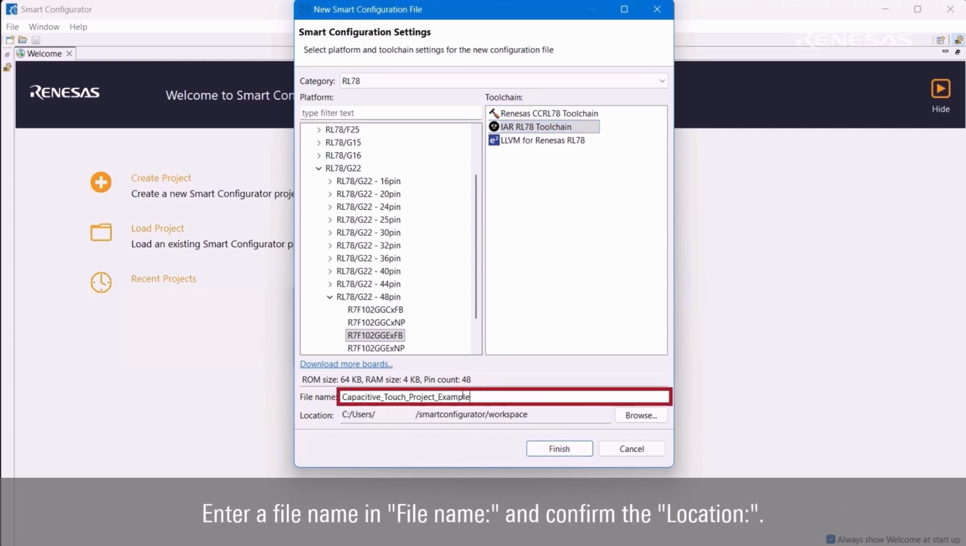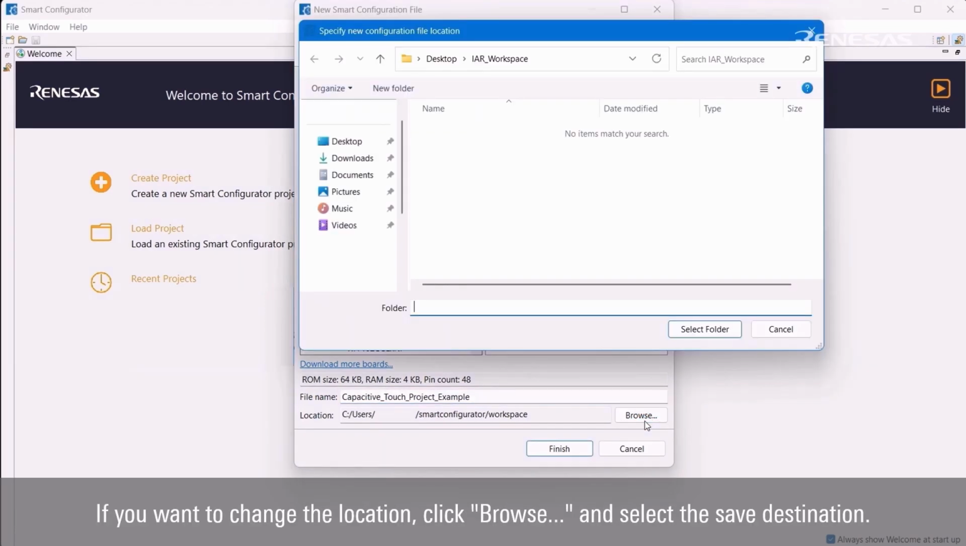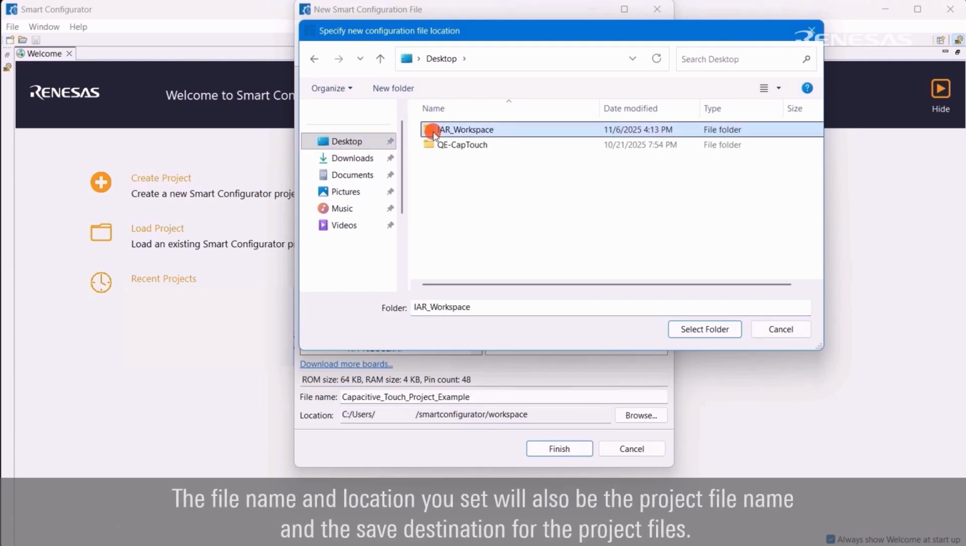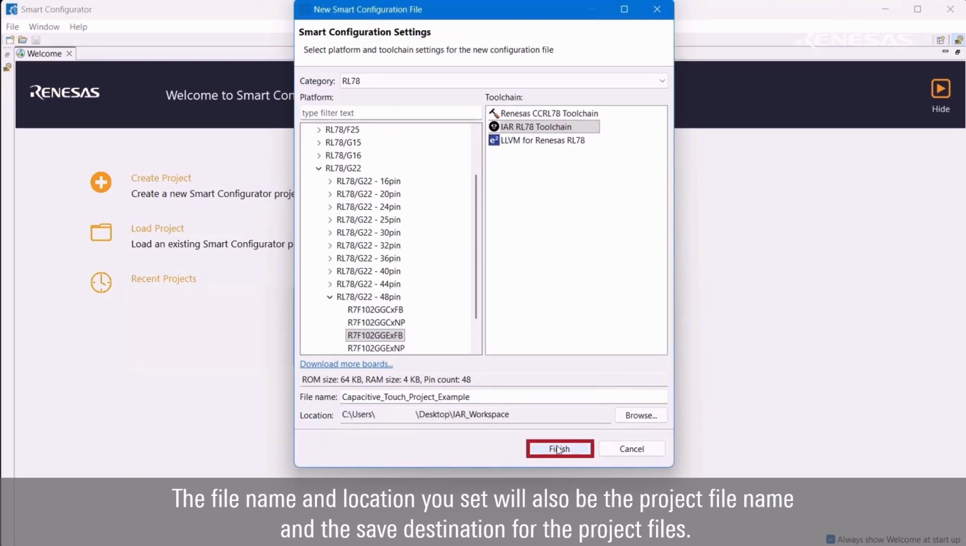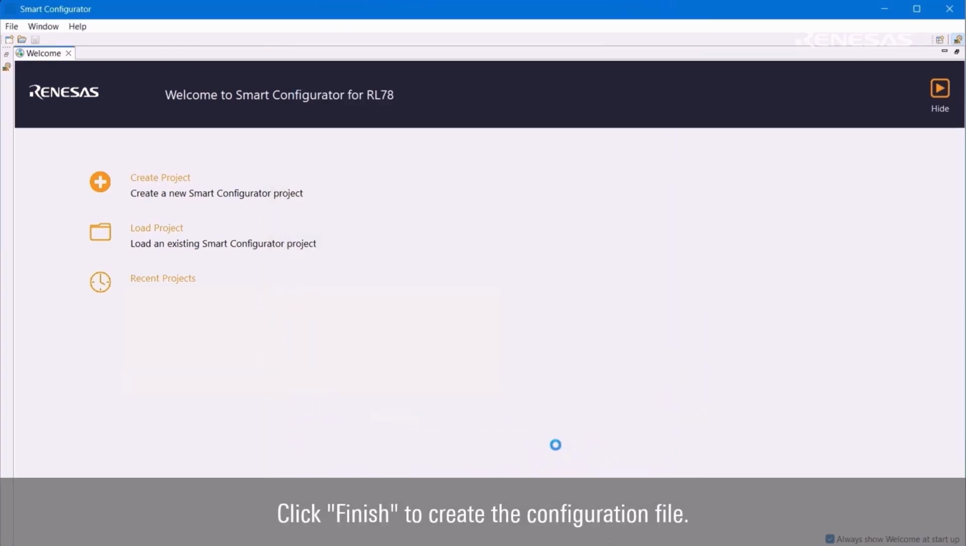Enter a file name in File Name, and confirm the location. If you want to change the location, click Browse, and select the Save Destination. The file name and location you set will also be the project file name and the save destination for the project files. Click Finish to create the configuration file.